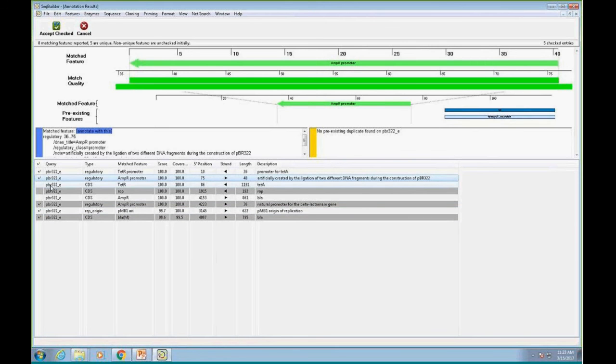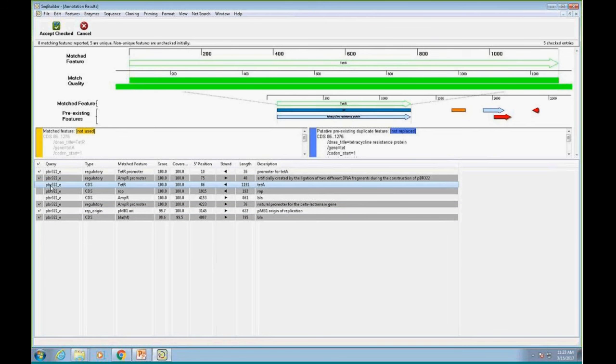And now here's one that wouldn't be added. So the TET-R, it looks like we've already got that. So the pre-existing features, they're already there. So this new annotation, it's unchecked by default, and I can look at the picture and say, yeah, we've already got that annotation there. I'm not going to add that one.